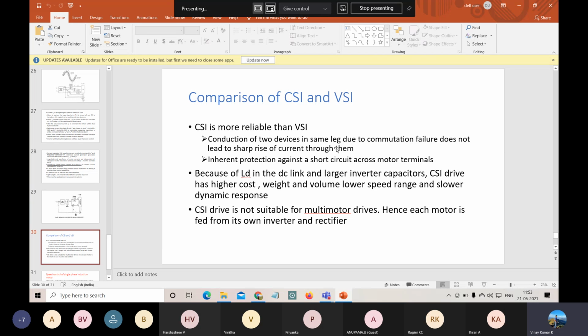The next thing will be comparison. We have studied different CSI and VSI drives, so now we will compare them. What is a CSI drive and what is a VSI drive? By studying that, we come to the conclusion that CSI is more reliable than VSI.